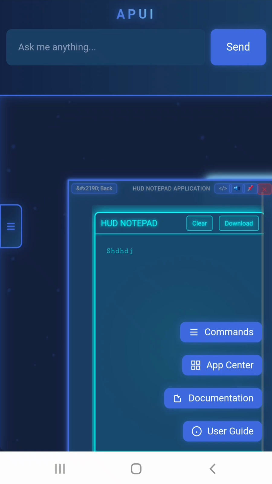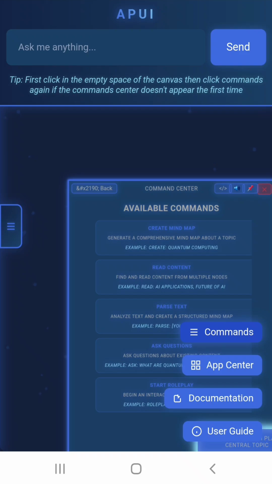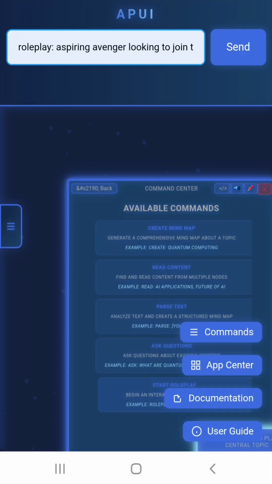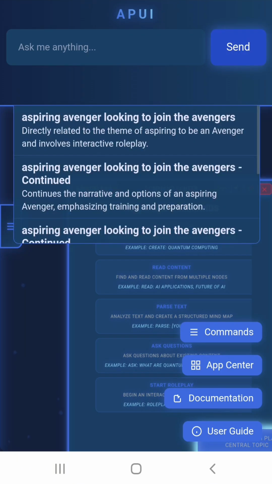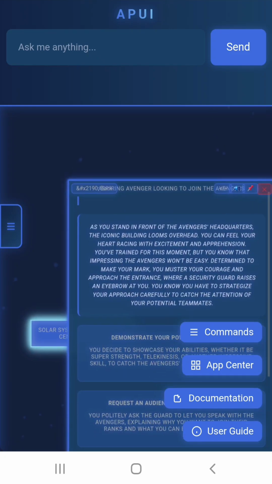So moving on, the coolest feature I wanted to show you guys is actually the roleplay feature that I mentioned earlier. So going back onto the command center here, I'm gonna click on roleplay, and I wanted to just sort of roleplay someone who's aspiring to be an Avenger, looking to join the Avengers. You guys can come up with better scenarios. That's one of the ones that I came up with. So why not, guys? Let's do that.